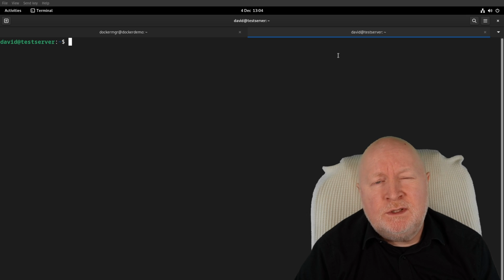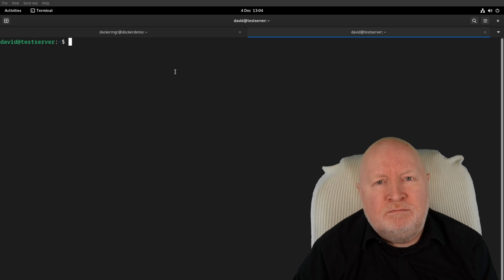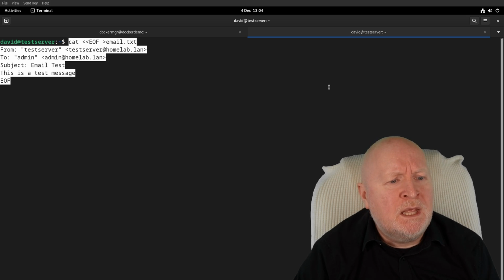Now, with Mailrise up and running, you'll probably test this from an application to make sure that your email service is working. But for me, I've got just a basic Linux computer here, which doesn't have an email client configured. So instead, what I'm going to use is the curl command. First thing I need to do, though, is to create a text file which contains details of the email. I could have done it with nano, but instead I'm going to use cat and end of file.